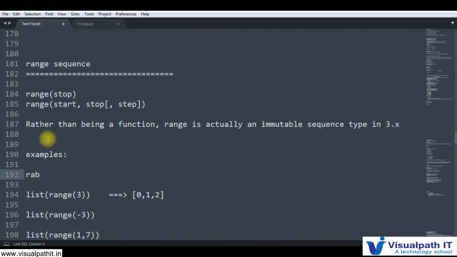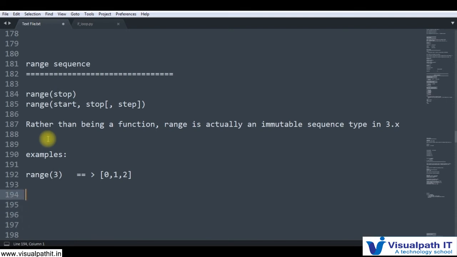Examples of range sequence. Range of 3 gives 0, 1, 2 in Python 2.x, but in Python 3.x, range of 3 gives me a range object.